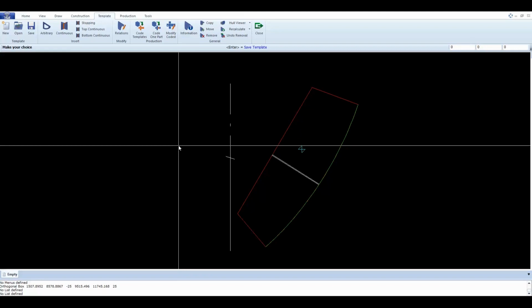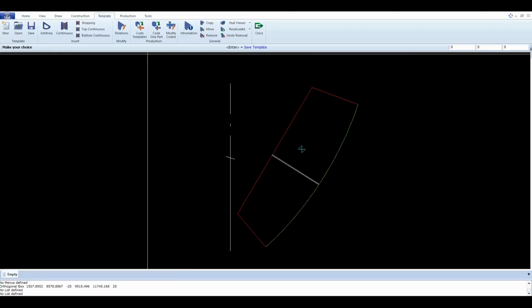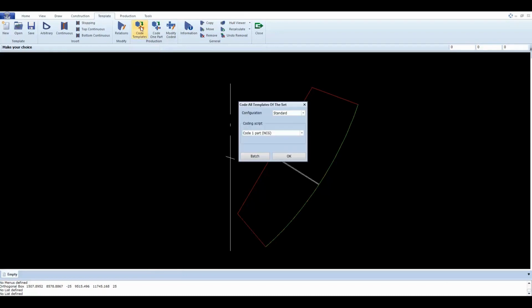What we can also do now is code the templates. If we start the code templates function, we can code all templates in this template set, whether in a batch mode or in a regular mode. If we do it in a regular mode, then the system will be calculating and we cannot do something else. If we do it in a batch mode, we could do something else in the meantime. I will do it in a regular mode, so I press on OK. And now the system starts calculating the DXF files for all templates. Of course, this takes a bit, depending on how many templates you have, depending on their complexity, etc.